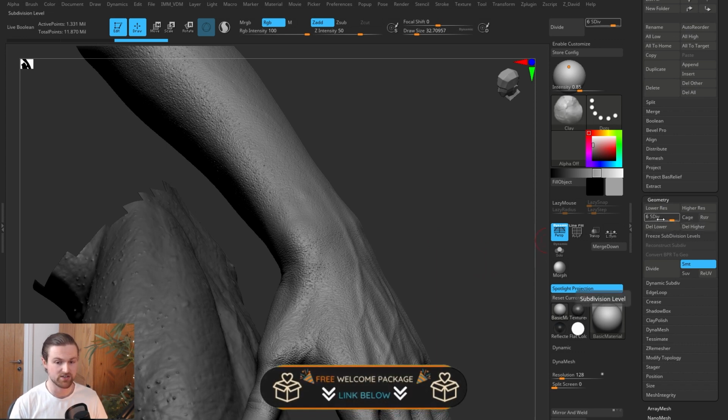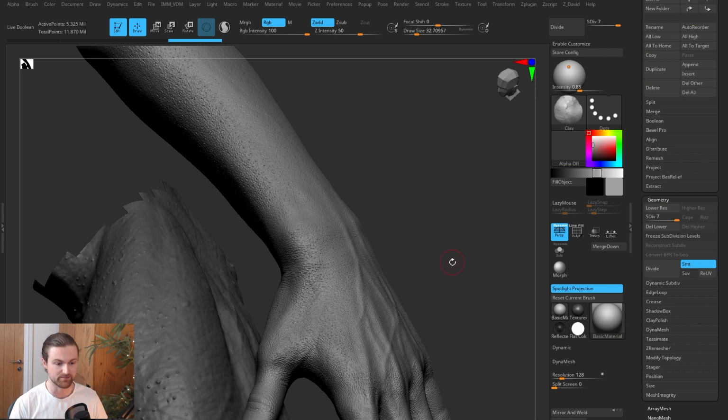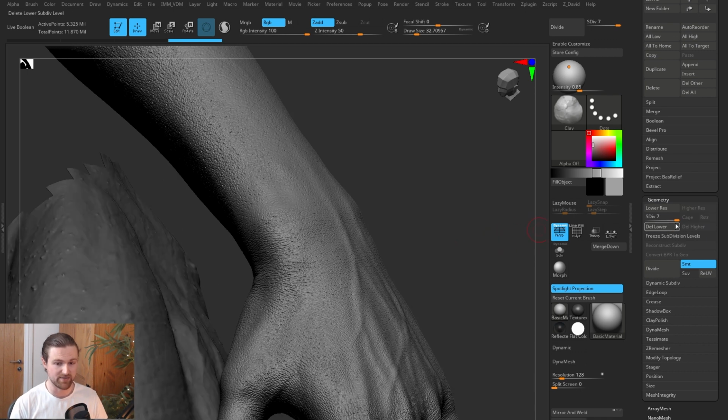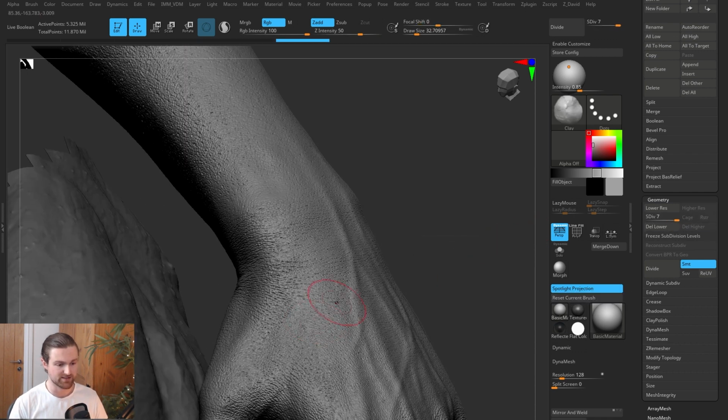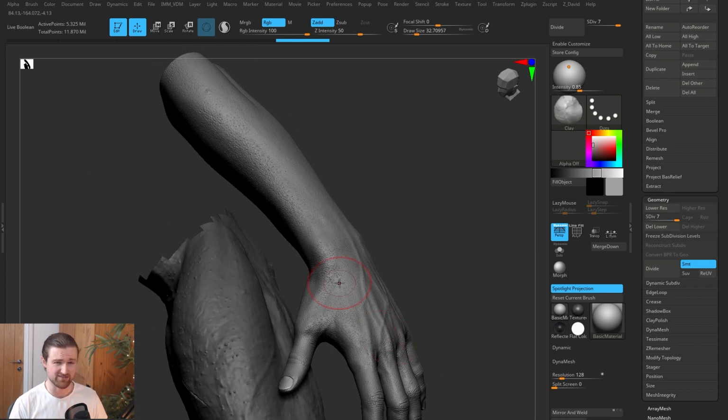So the first thing I'd usually do is just come to the highest subdivision and see if that division is actually required to be there. So between 6 and 7, it's kind of giving a little bit of detail. But honestly, if this was a game mesh, which it is, that's not going to transfer very well. So what I'm going to do is pick division number 6, and it's going to make the whole process a little bit easier.